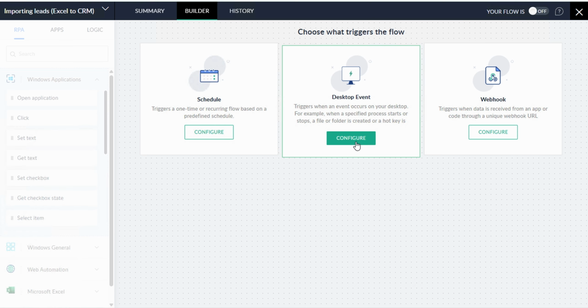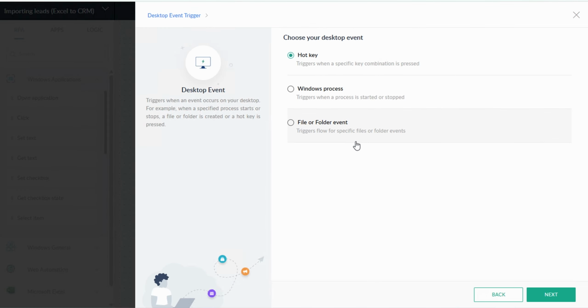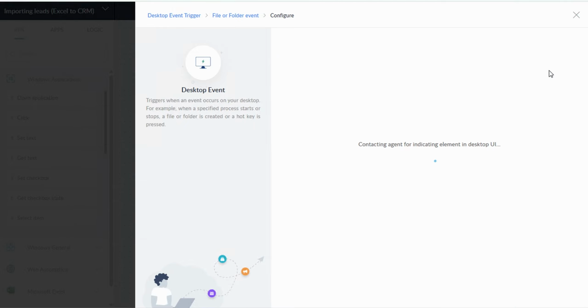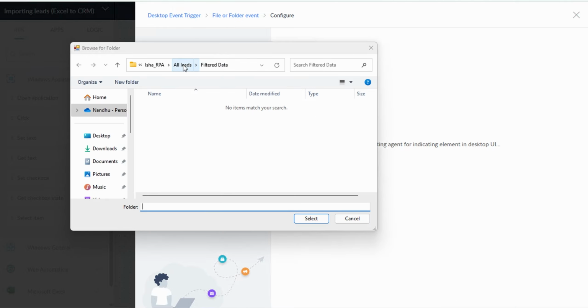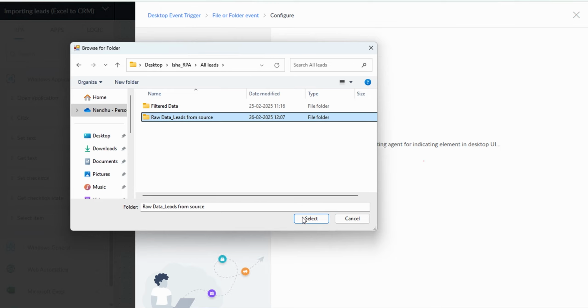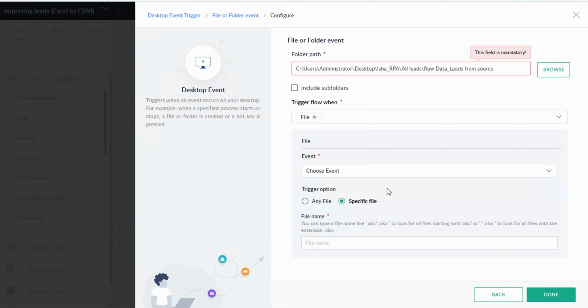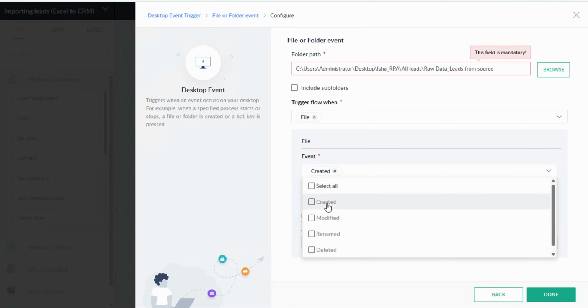Next, we choose the desktop event trigger and the file and folder event since we want the RPA bot to be triggered every time there is an activity in the specified folder. We give the folder path, raw data leads from source, and then configure the next steps for the bot to be triggered when the file is created, modified, or renamed.